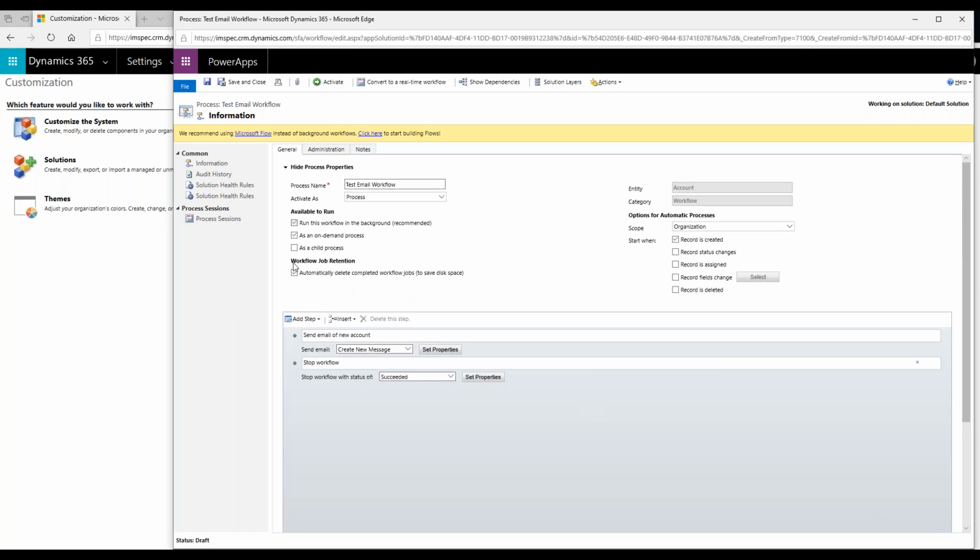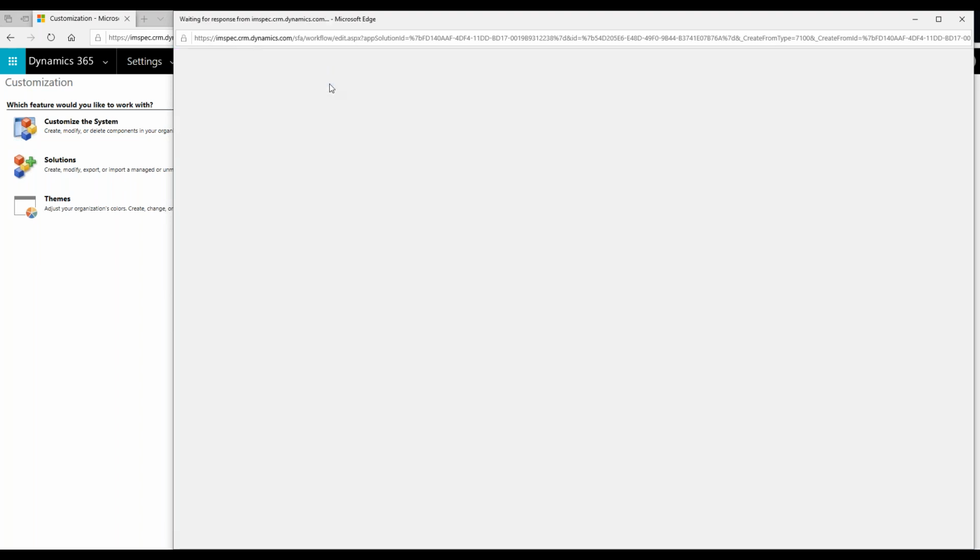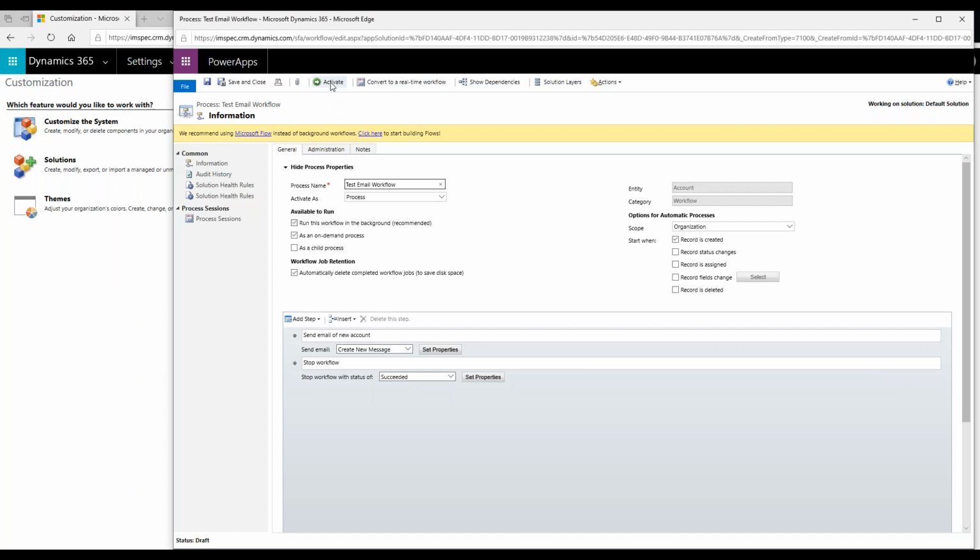And right here where we see workflow job retention, I have it selected automatically delete completed workflow jobs to save disk space. And what that means is when this stops as succeeded, it's not going to keep it within the system. It's not going to take up any storage on the cloud. So we have our basic workflow set up here. So I'm going to go ahead and save it. And then it's really important, I'm going to go ahead and activate it.